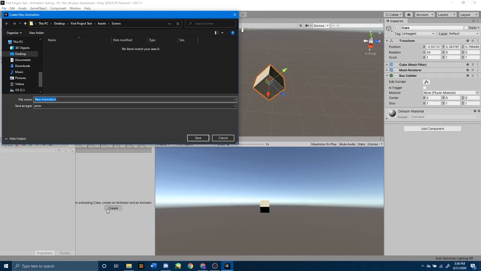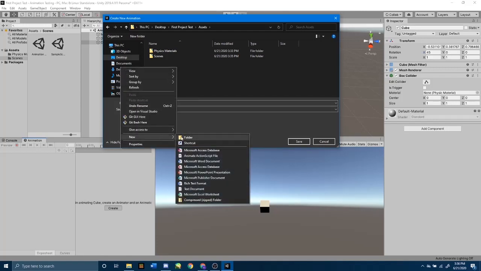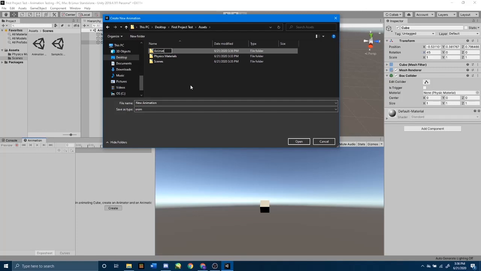This is going to bring up your file explorer. It is going to open up a folder in your assets. I'm going to go back to assets. Here you can see that my physics material folder and my scenes folder, they're here, just like they are in my project workspace. I'm going to right click here, create a new folder, and call that animations. Press enter. Then I'm going to double click on that to open that folder up and name this animation spinning cube. Then I'm going to press save.